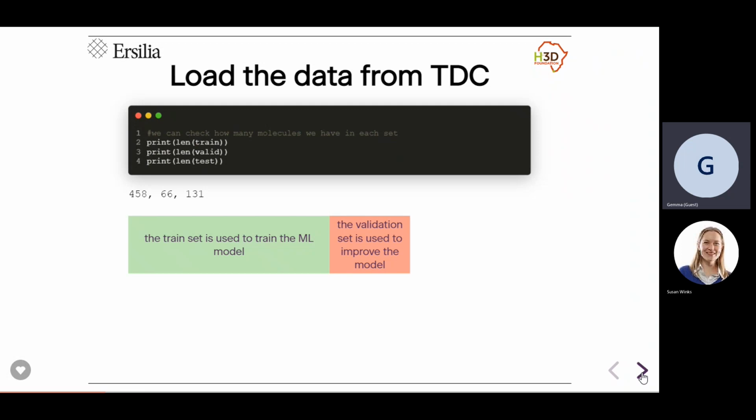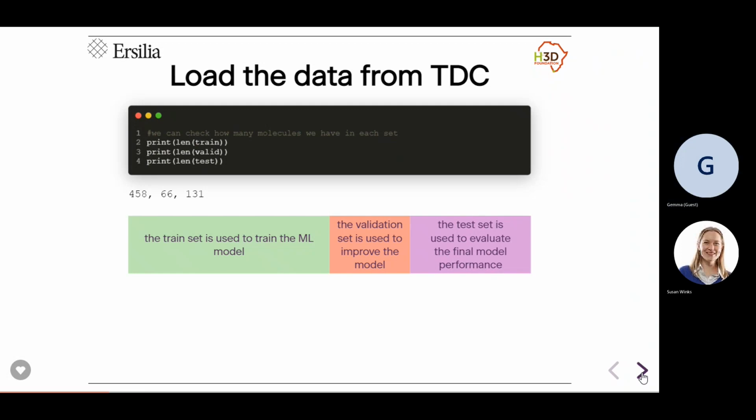So that's why I have the test set, which is used to evaluate the final model. So I train, validate, improve, validate, improve, validate, improve. And once I'm happy, I go with the final model and check on something that the model has never seen. Is this clear? Okay.